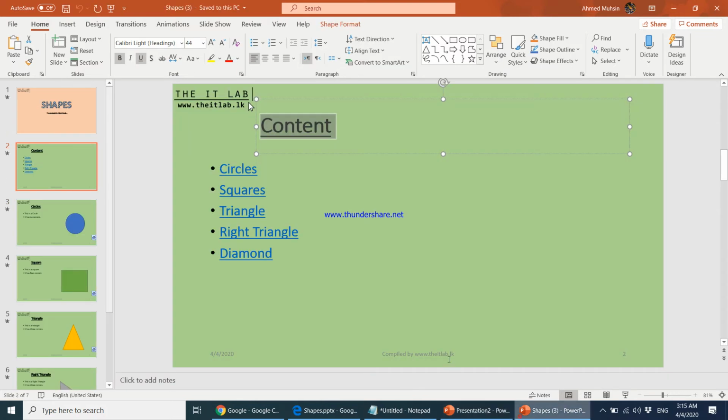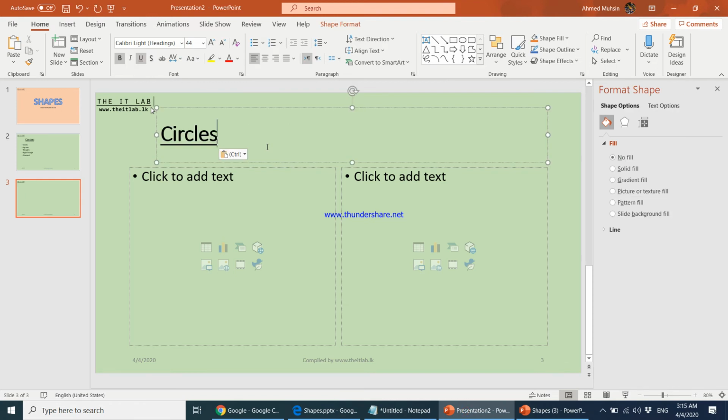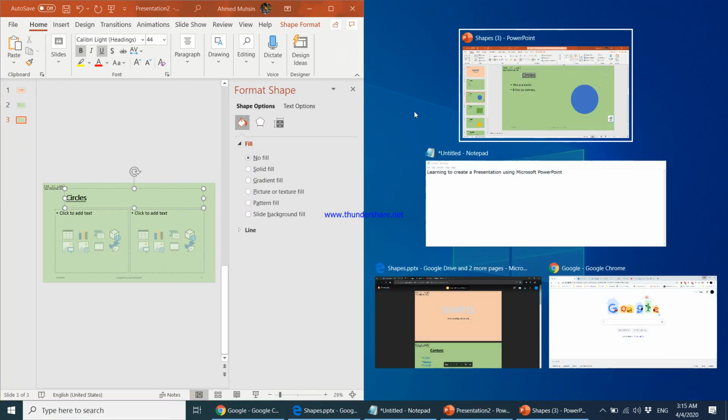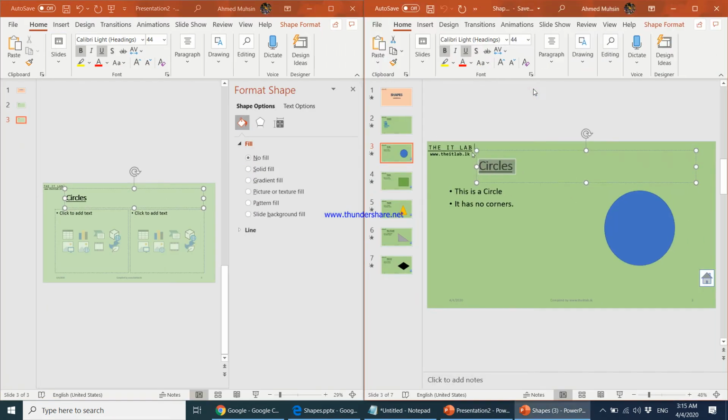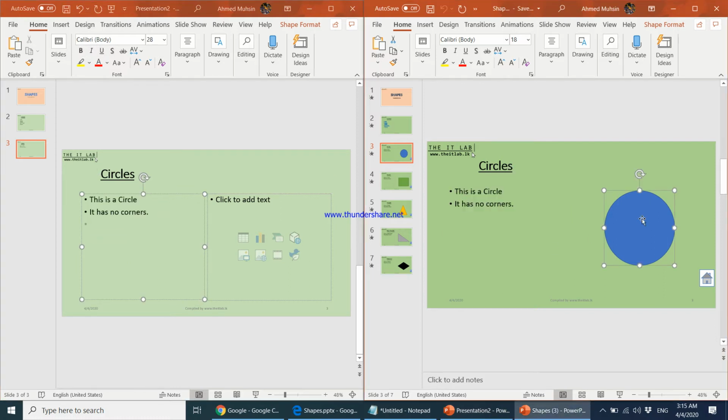We can simply go for a copy and paste this time, Control C and Control V. I'm going to show you a small trick. If you want both these presentations to be side by side, you can press Windows left and then keep this on the right hand side. Then we can simply come over here, Control A, Control C, come over here, Control V. You can copy this shape, Control C, Control V over here. You must be wondering what is this. This is also a hyperlink. I'll show you later on how it works, not now.